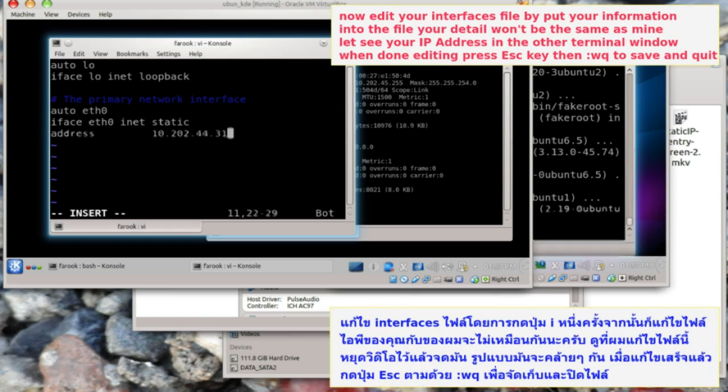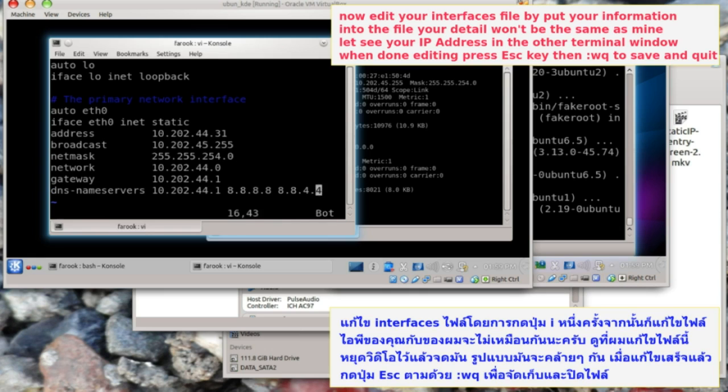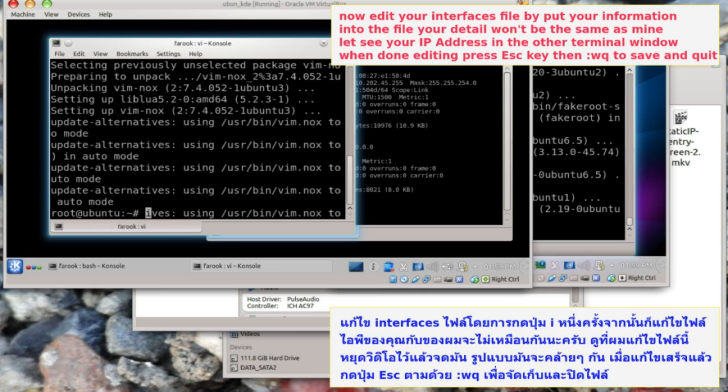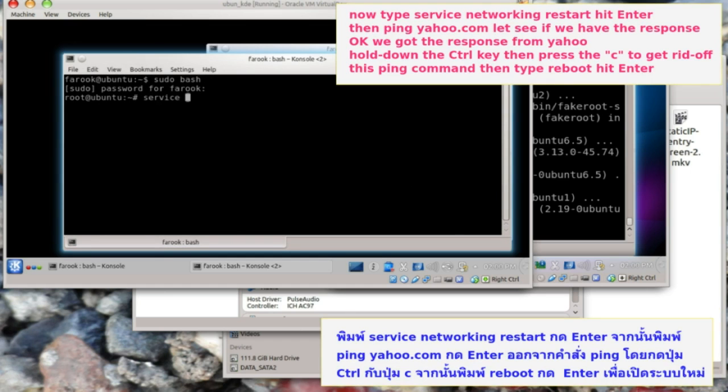Now edit your interfaces file by putting your information into the file. Your details won't be the same as mine. Let's see your IP address in the other terminal window. When done editing, press the escape key, then :wq to save and quit. Now type service networking restart, hit enter, then ping yahoo.com.